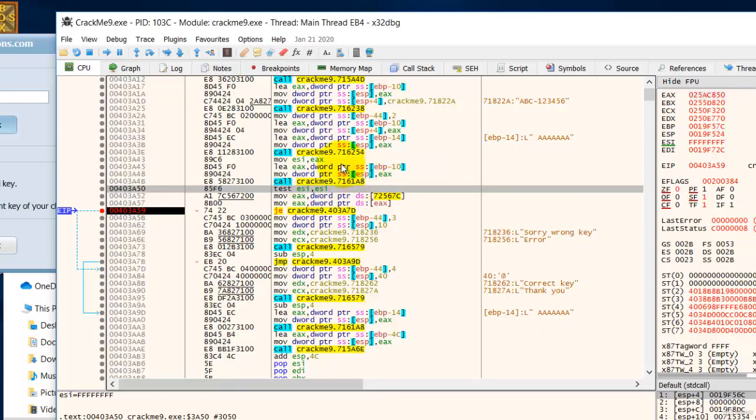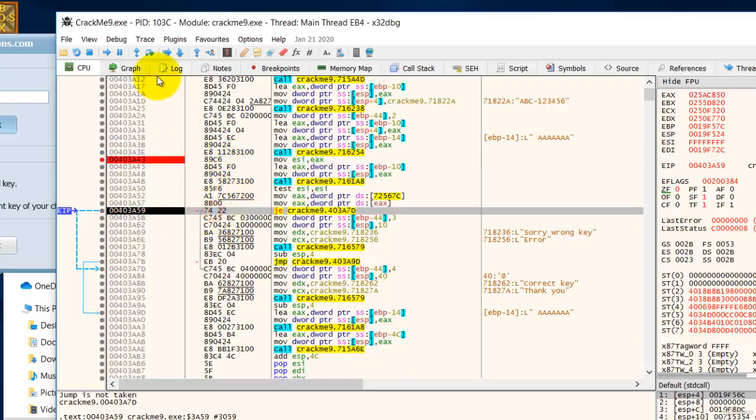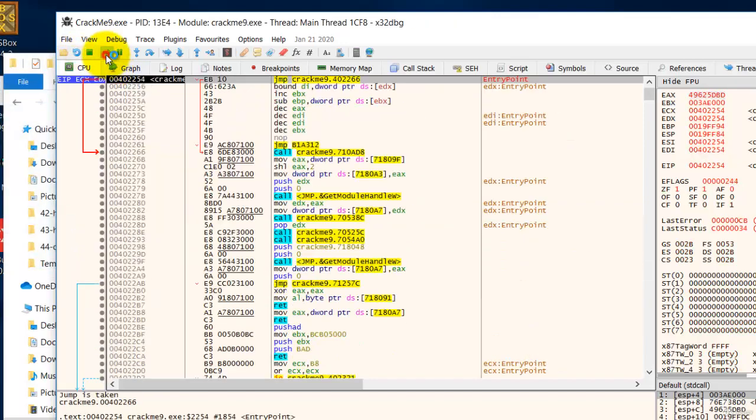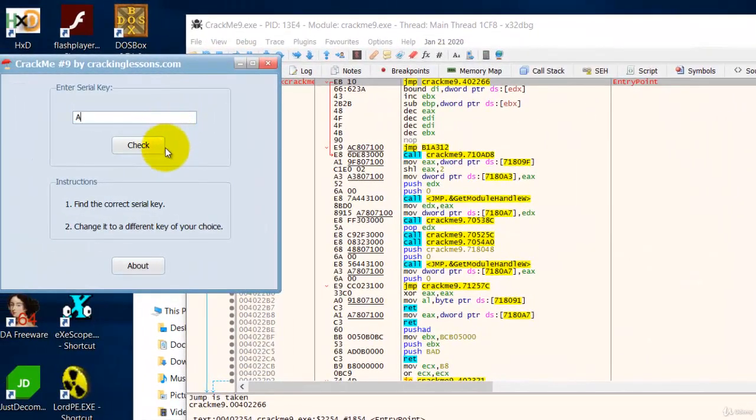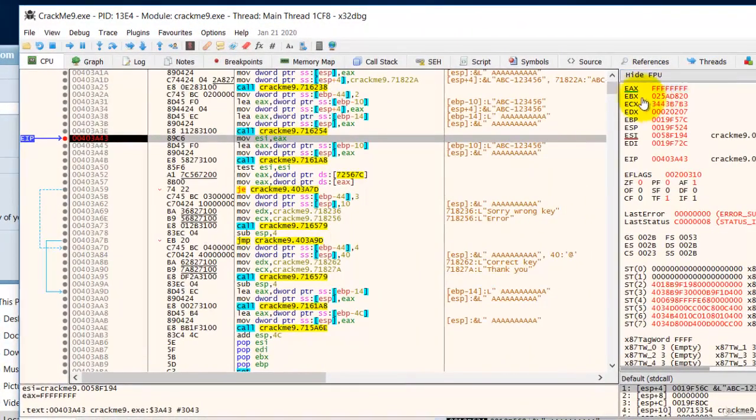We can check up here and see that this line is the one which sets the value in ESI. So we can check EAX now by putting a breakpoint. Remove this. Run. Enter anything. Check. And we hit our new breakpoint. Now we see the value in EAX is FFFF. This is no good. We want it to be 0, not FFFF. So that means even before this, EAX has already been set to FFFF.